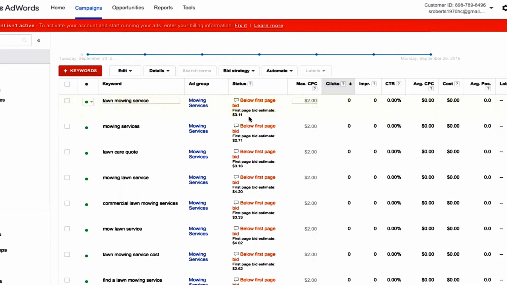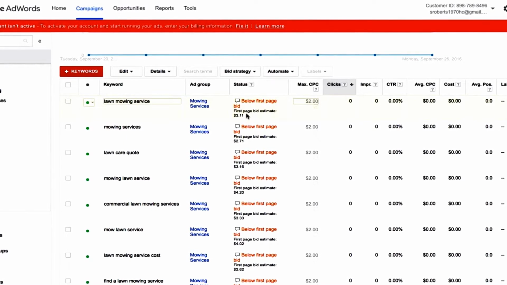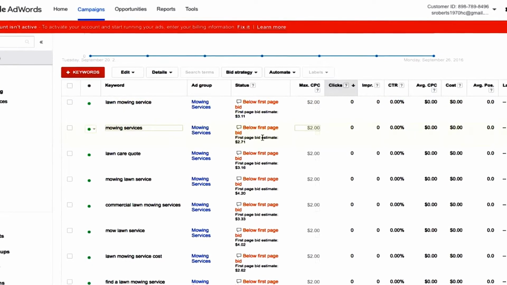So what's a first page bid? If you were to do a Google search for lawn mowing service in Toronto, there's probably going to be 5 or 6 ads, 3 at the top, 3 at the bottom up here. And we're not even making that with our bid. Remember, we had that default bid of $2 here. So the first page bid estimate is saying, hey, if you bid $3.11, you're probably going to make that first page. So you can bump that up. You can bump that up to $4. You can say, you know what, I want to be at the top. Maybe I'll bid higher. It's entirely up to you.